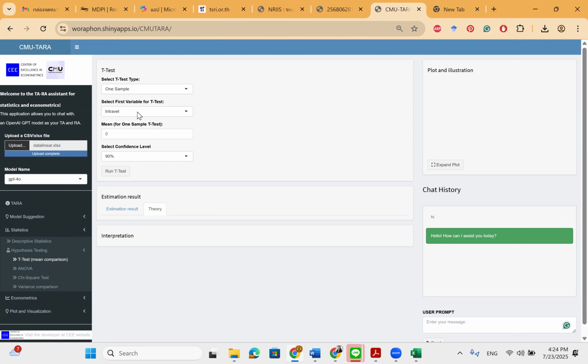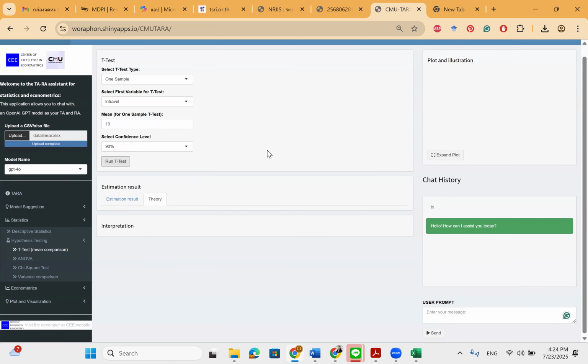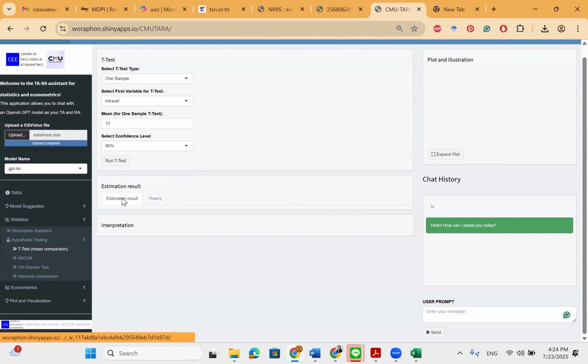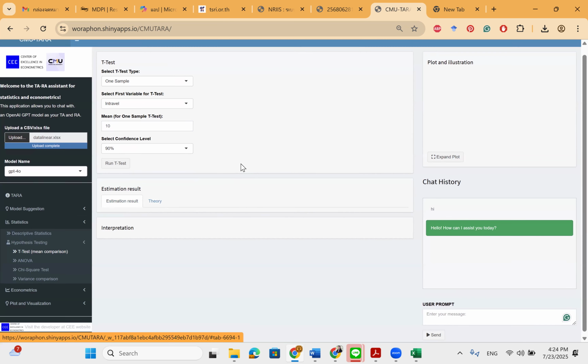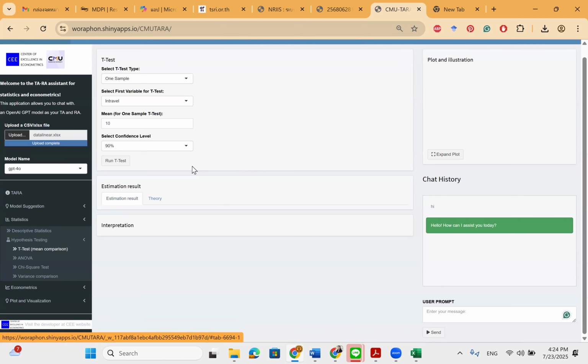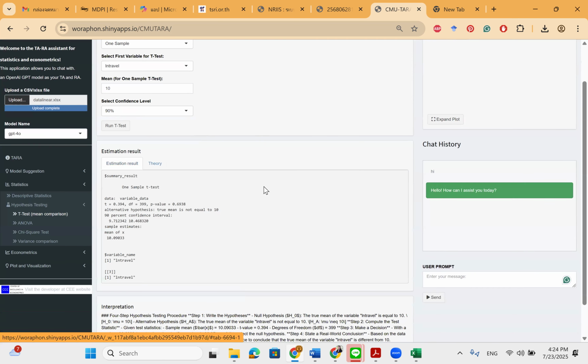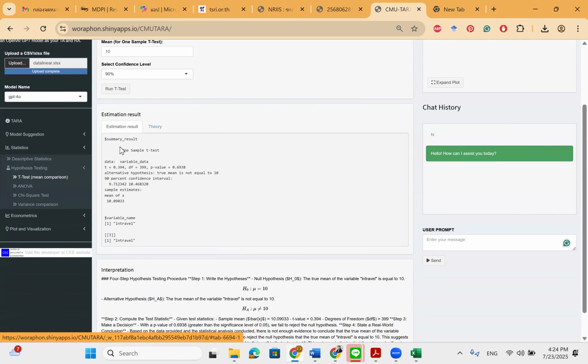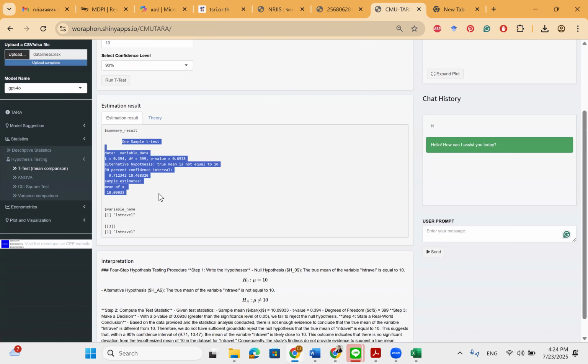Suppose we do the one sample, and I want to check whether the mean of long travel equals 10 or not, for example. You specify the hypothesis mean, and then you select the confidence interval that you want. Okay, and run the test. And then you just wait a moment until you get all the results. Now it's a little bit slow, because the AI needs to write and generate the result. So you can see this is the output of the result.